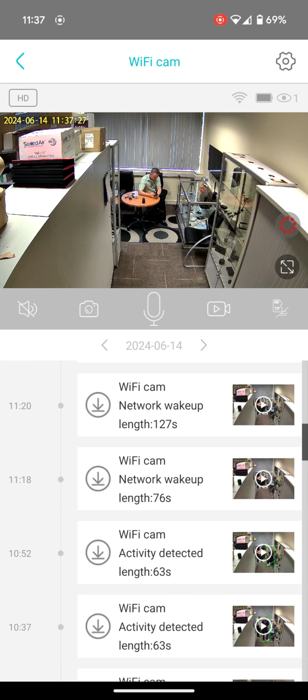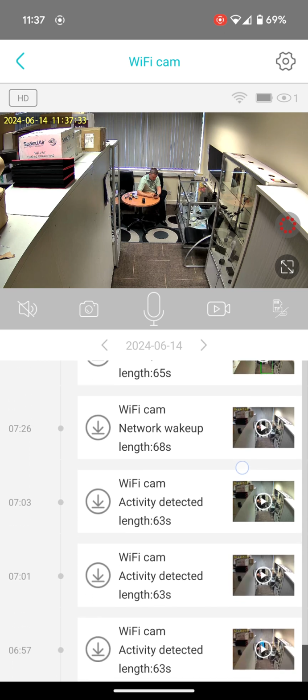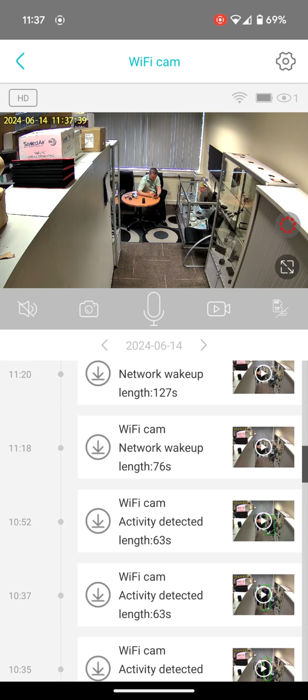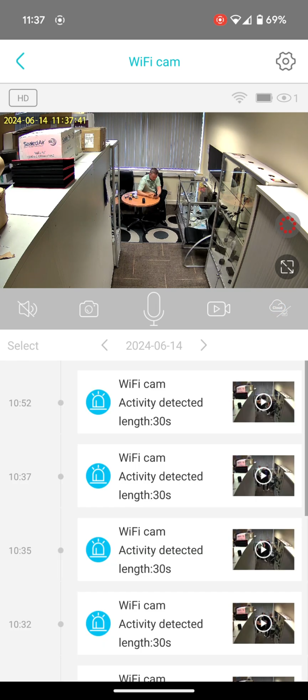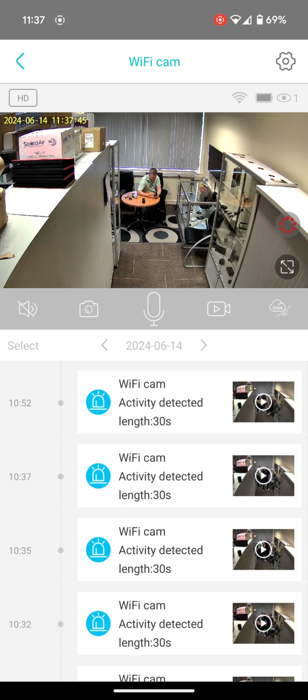But on the SD card version, it'll record longer. So it depends how long it needs to, depending on how much movement there is. So 65, 68, 63. Whereas on the cloud, the maximum you'll get out of it is 30 seconds. That's the downside to using that.